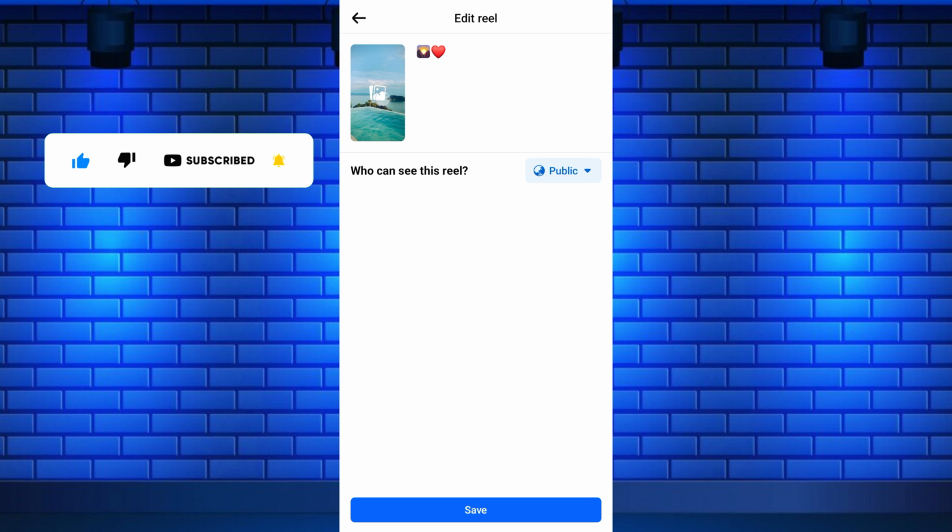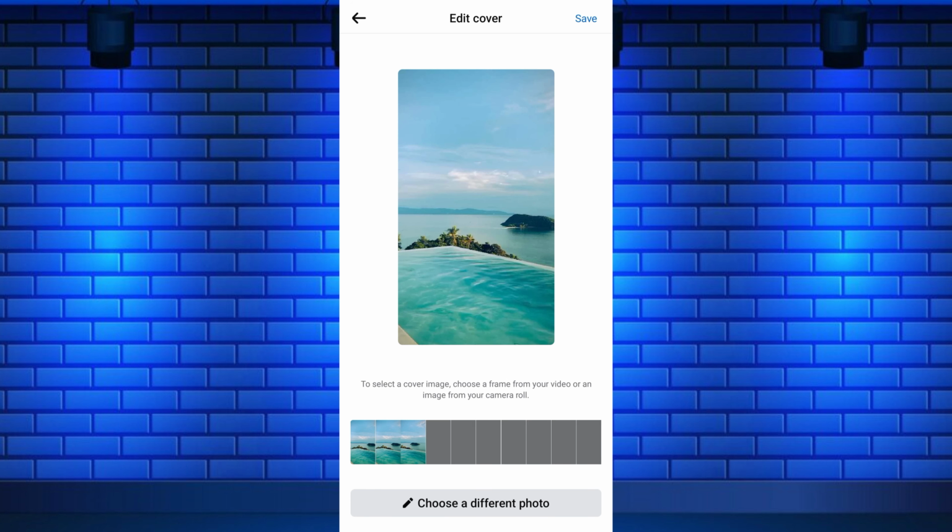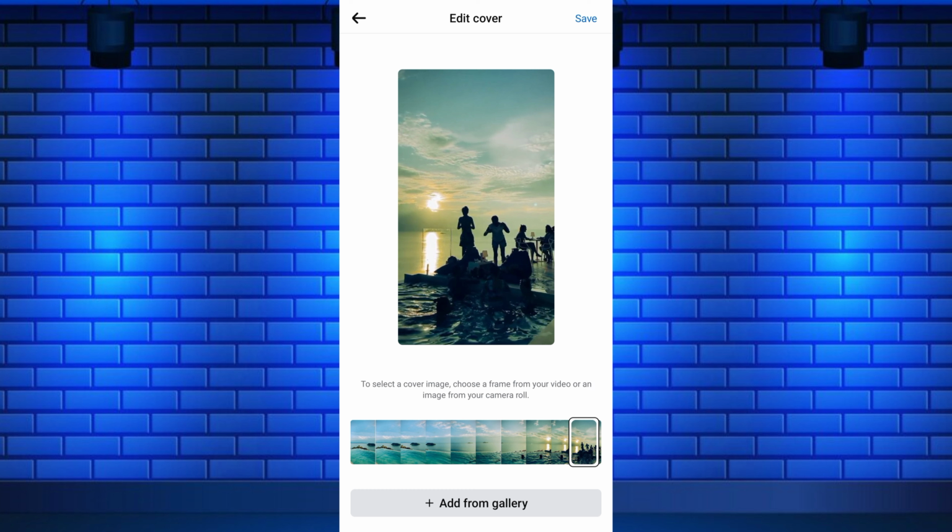Tap on it. A new screen will appear. You can either choose a frame from the video or upload a custom thumbnail from your device. To pick a frame, drag the slider to select the desired frame. If you want to set a custom thumbnail, tap on Choose from Gallery or choose a different photo.